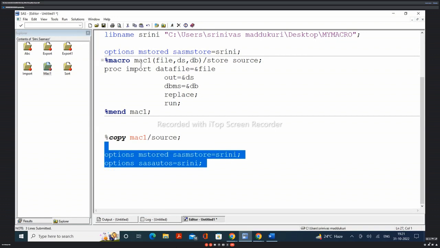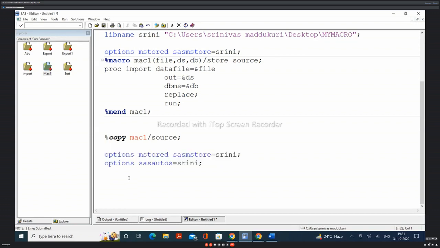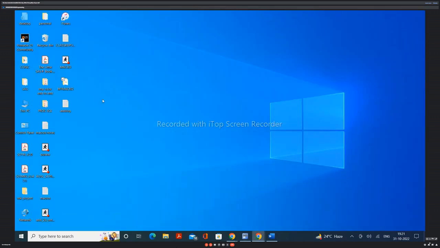I want to use the Mac1 macro. I want to import some Excel sheet. Now you know what I should do. You should write percentage Mac1, and then from whichever folder, whichever Excel sheet or CSV file you want to import, get the path of that one.